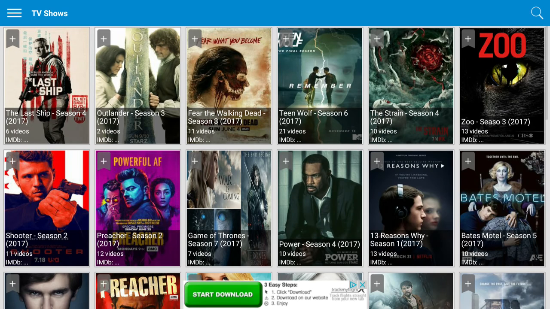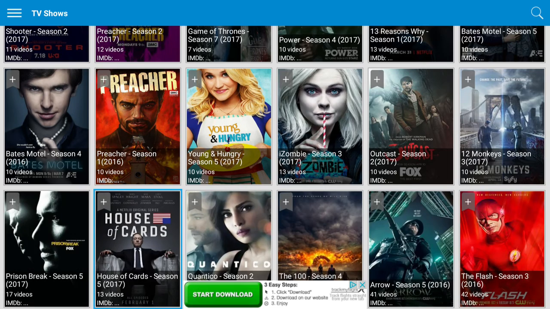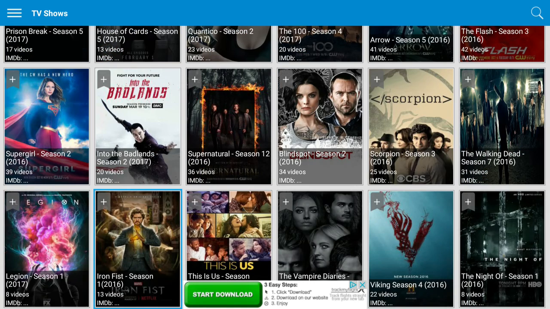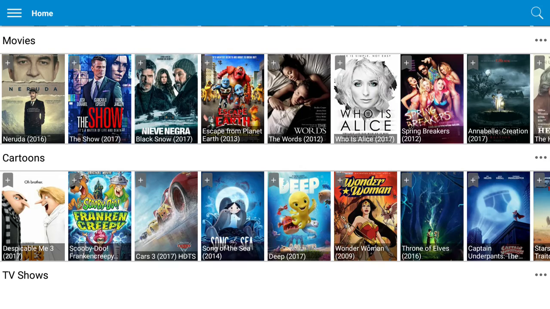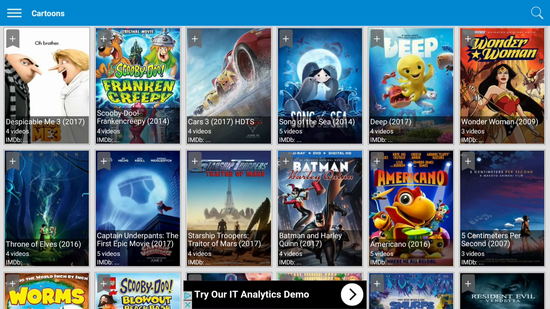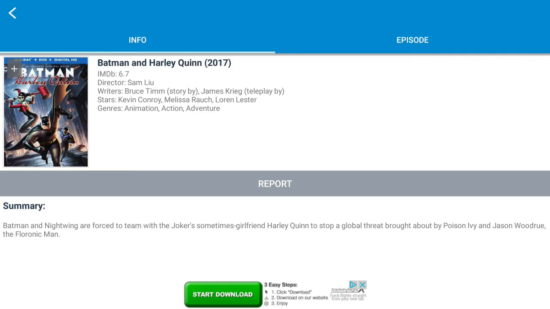So pretty cool app. It's been around for a little while. Until recently, I really didn't see a need for it, but it's been working so well that I think the need is there. Anyway, we've got TV shows. Nice. TV shows, cartoons. What? Batman and Harley Quinn. Nice. All right.